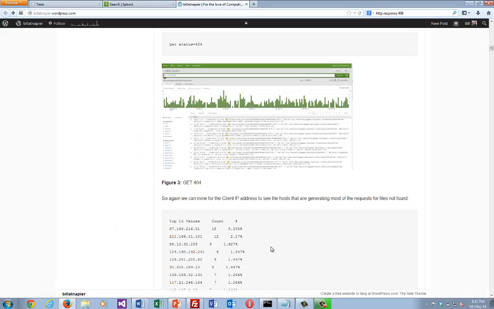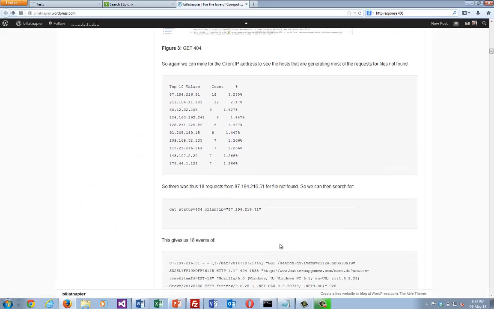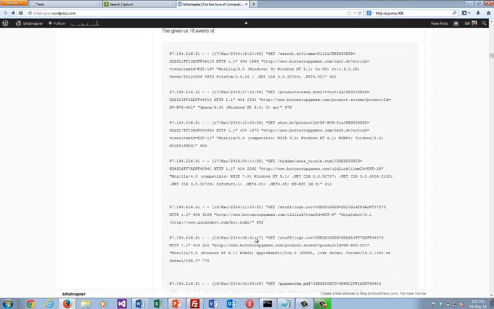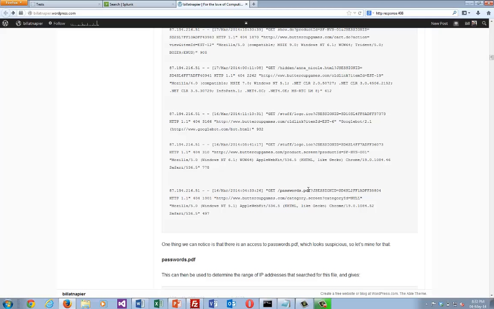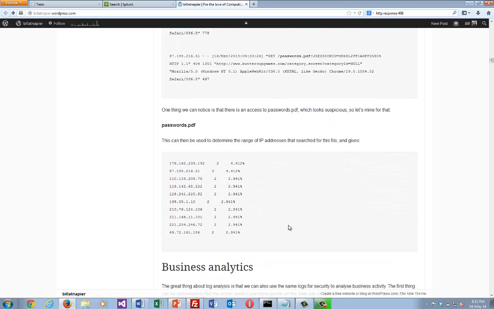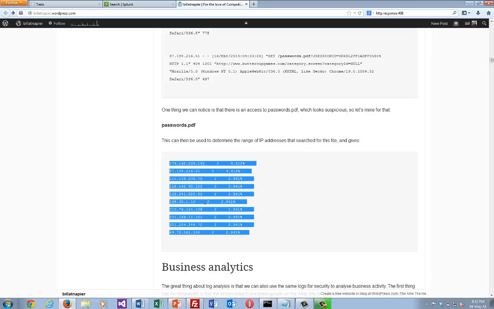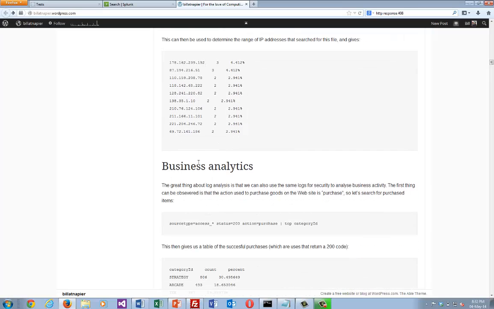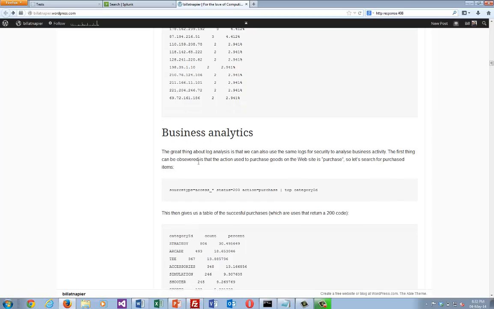In this way we can actually analyze to mine some information. This was the 404 from that host, and there were 18 events that were caused, and there was our passwords.pdf. Then when we searched for that, it gave us the IP addresses which were accessing that passwords.pdf. That's interesting from a security point of view, but we can also use this in terms of our business analytics.